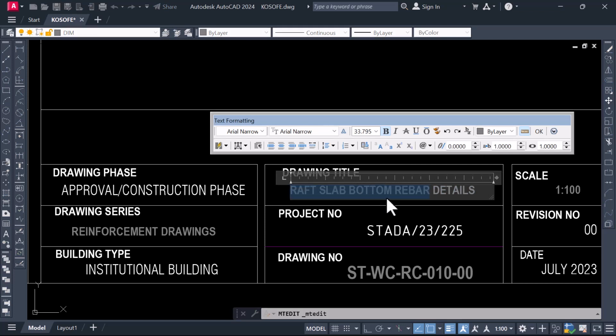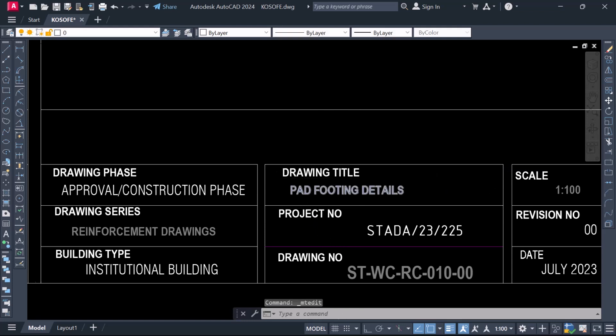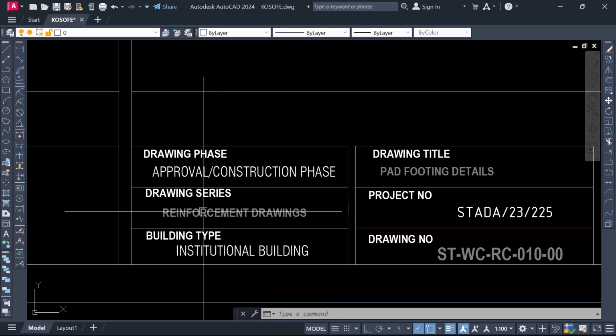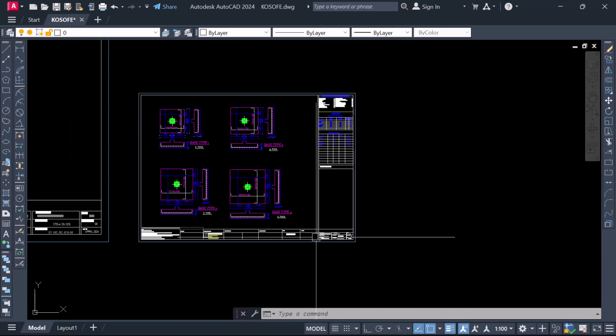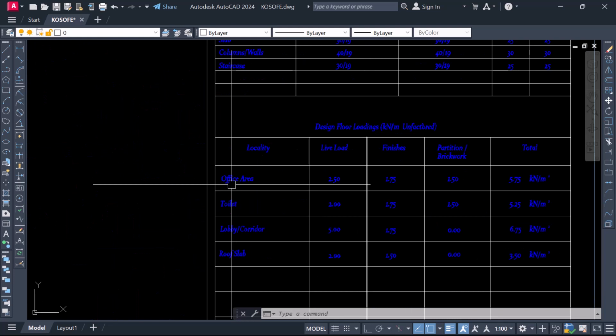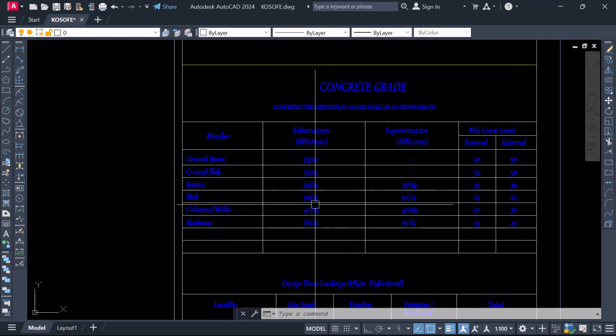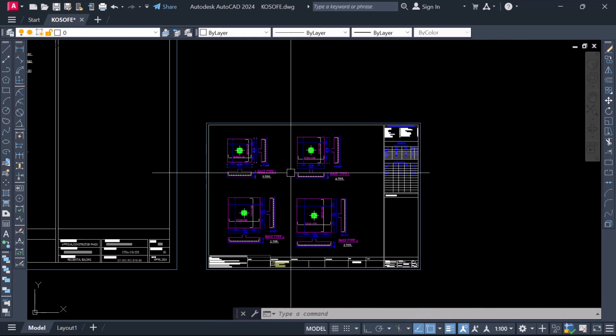I'm going to add pad footing, sorry, pad footing details. All right, pad footing detail is all right for that. So you can say that's the title, and you can include the date depending on what you are doing. And the reinforcement drawing is still okay. Construction phase, they are still all right, and you can see. So you're going to look at the drawing, what you're going to use for the live load and all. What you're going to do, you specify the drawing. So for the purpose of this video, everything is okay.